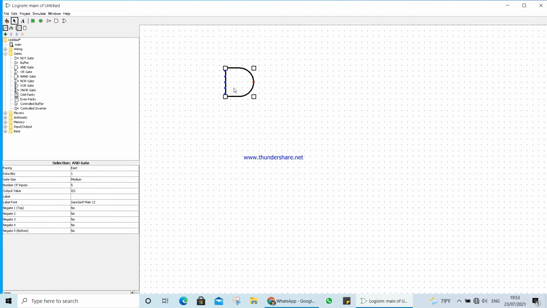After I click this one, it automatically shows 5 inputs. So we can control the inputs from this table. How to control? You can see the number of inputs. From here we have to make it 2. By default it comes as 5, but we have to make it 2. Also we can label the gates. So this is an AND gate, so I will name this gate AND 1. In this label point I have named this one AND 1.